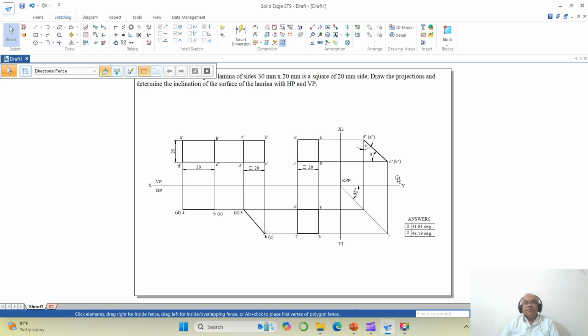So here the surface inclination theta is 41.81 and phi is 48.19. The sum of theta plus phi should always be equal to 90 degrees. So this is how you will be able to solve the problem using SolidEd software.